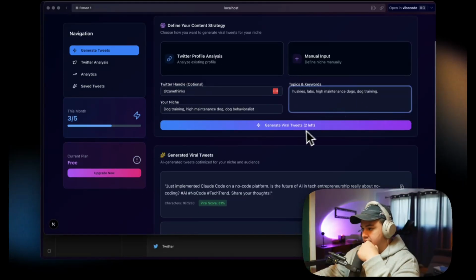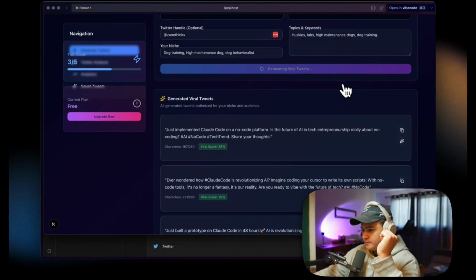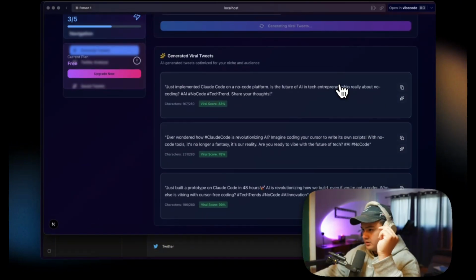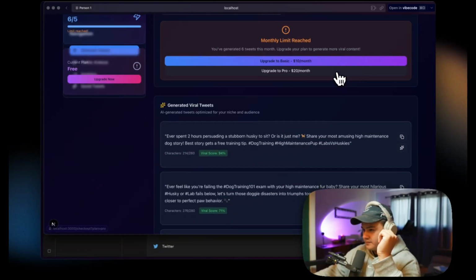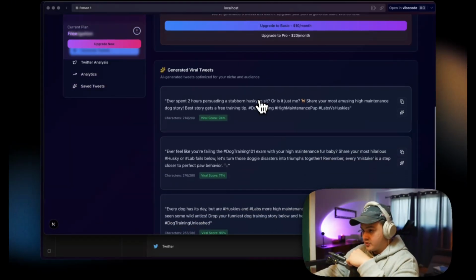Okay, now let's generate a couple tweets. I only have 2 tweets left on this free plan. Let that generate. Okay, now it's telling me monthly limit reached, which is super cool because it's going to give your users incentive to upgrade. But let's read these tweets.